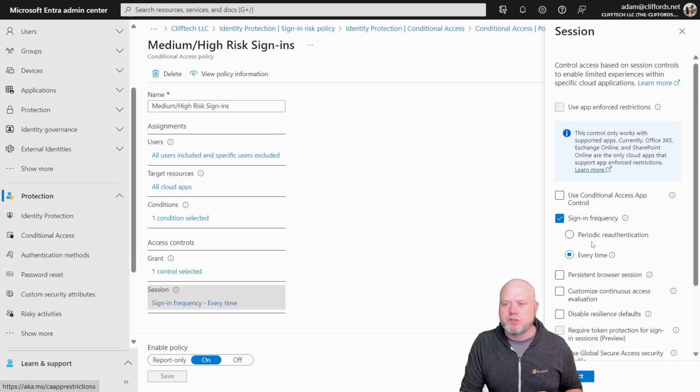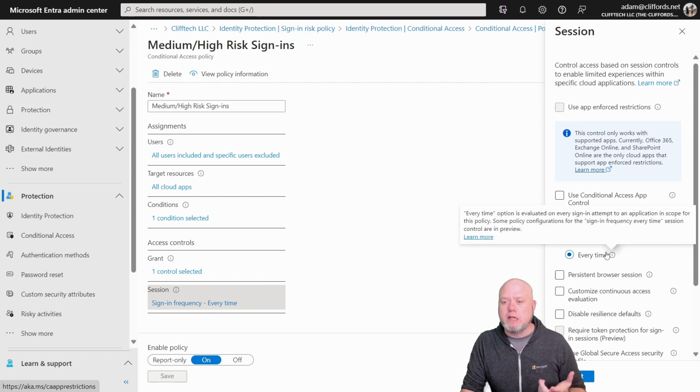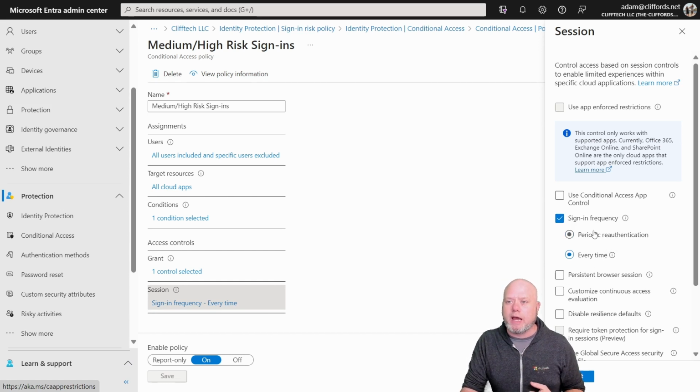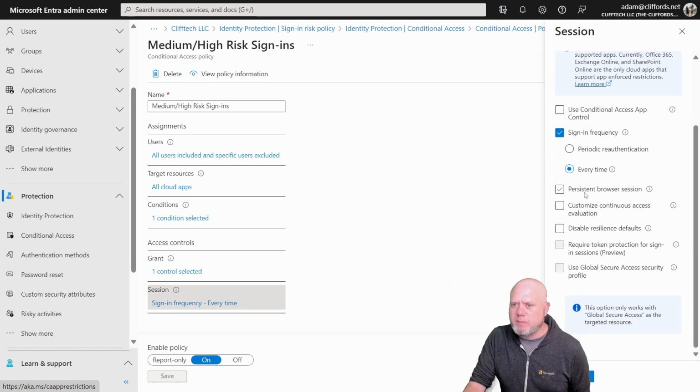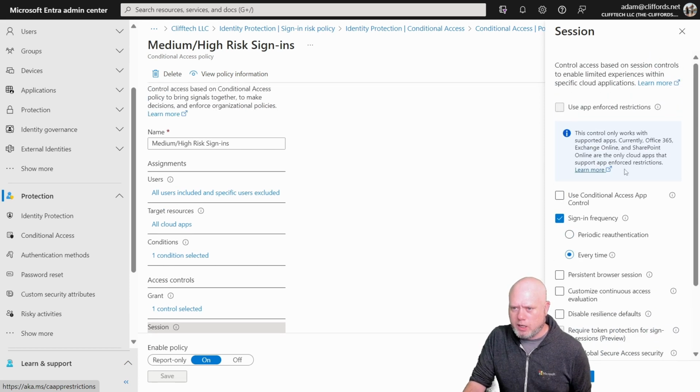So by setting the frequency, what I can say is, hey, if my user account is now at high risk, or my sign-in is now at high risk, I'm going to immediately trigger the action of requiring the higher level of MFA. As long as the user account continues to be at high risk, every time they go to log in, they're going to have to complete the MFA process, the MFA step up.